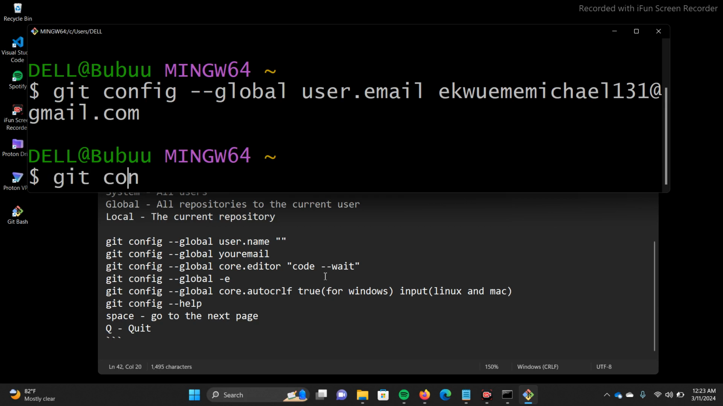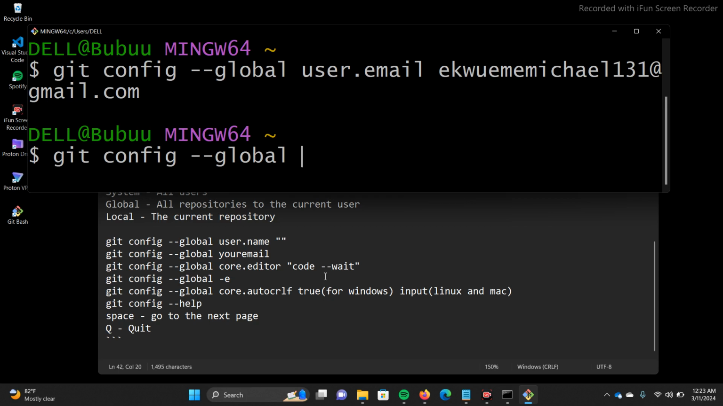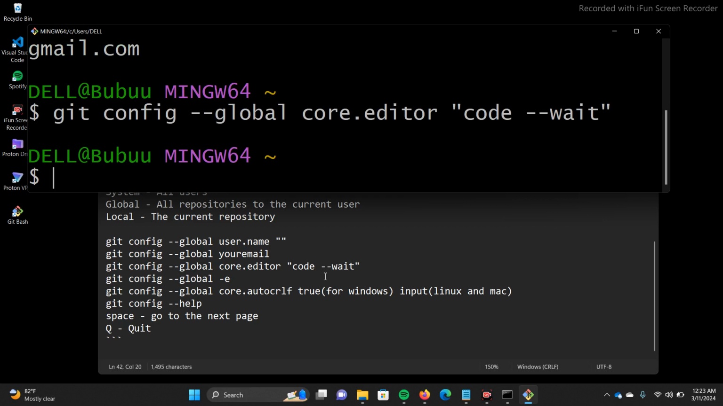So I have git config. Here is a nice trick. Instead of typing this all the time, I can click the up arrow to get the last thing that I did, and then I can modify it. The last one was for email, so I can modify it to core.editor, code --wait. So it has been set.